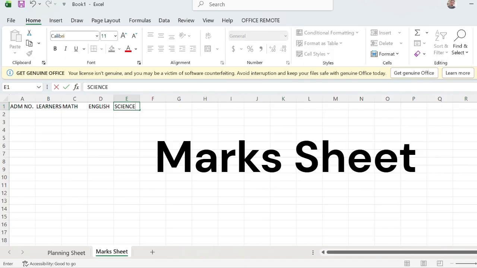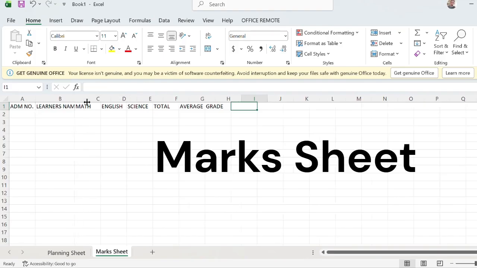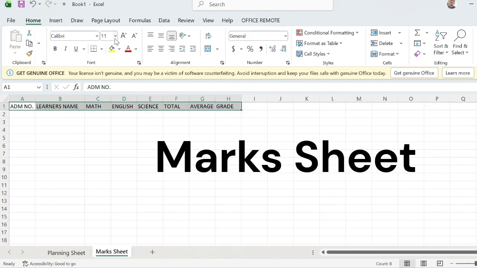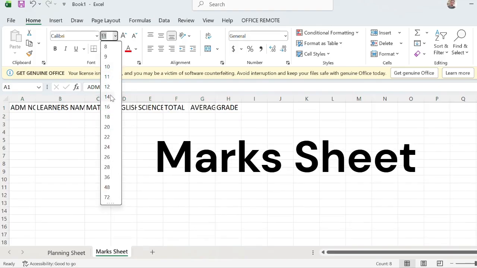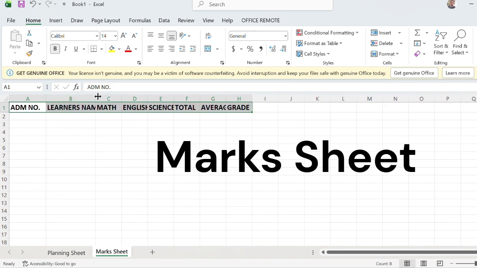So the headings include the first, which is the admission number, the learner name, and then we'll have maths, English, science. We'll also have a column on total, average, and also the grade. After you have done the headings, check whether they are fitting in the cells. If not, resize them by dragging to fit. And also go ahead and format so that your mark sheet looks presentable and clear.